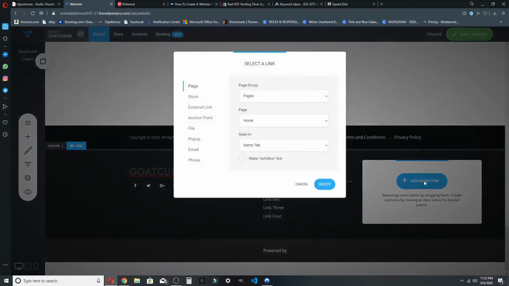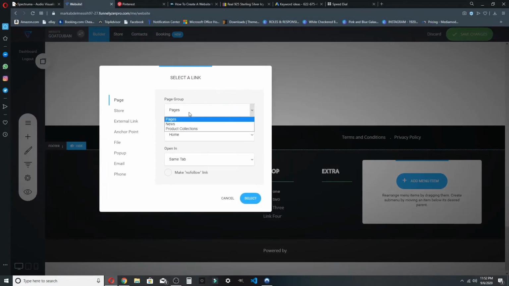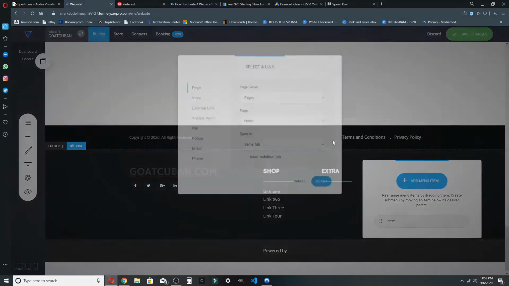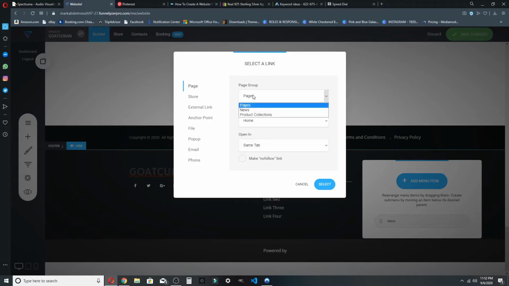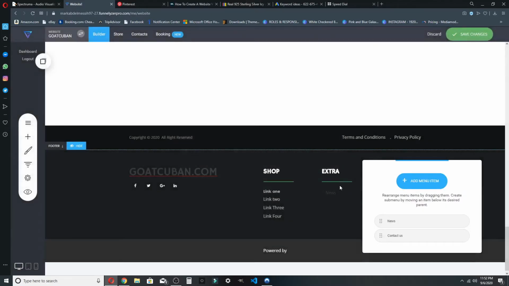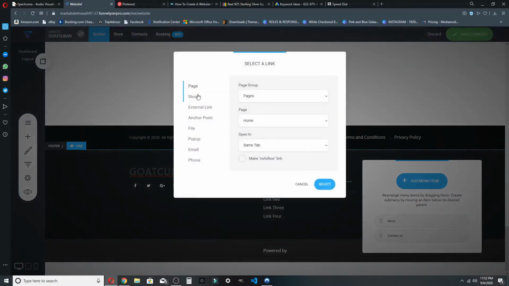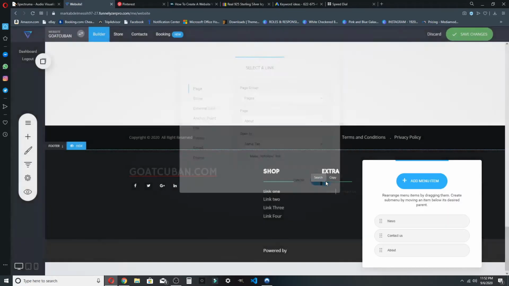And we can just hit add menu here, and now we can select what pages we want. So since this is our extras, we can add our news section. Let's hit select, and that'll be the first one. Let's see here. We have our product collections page. We have our news pages. Let's just take a look at what different pages. We have our contact us page, right? Let's select that. And we have our about page, right? So we have our about page, our news page, and our contact us page, right?